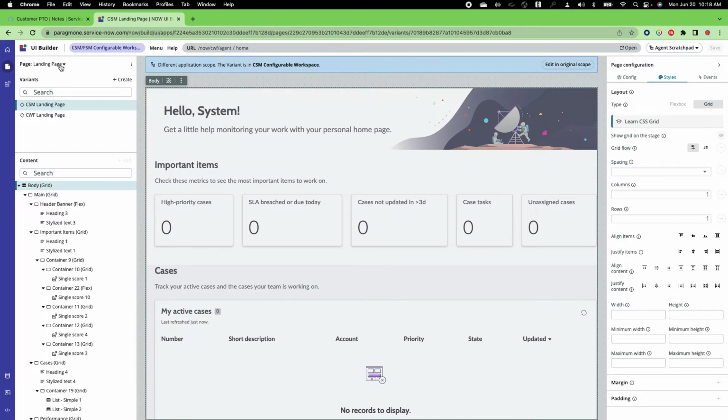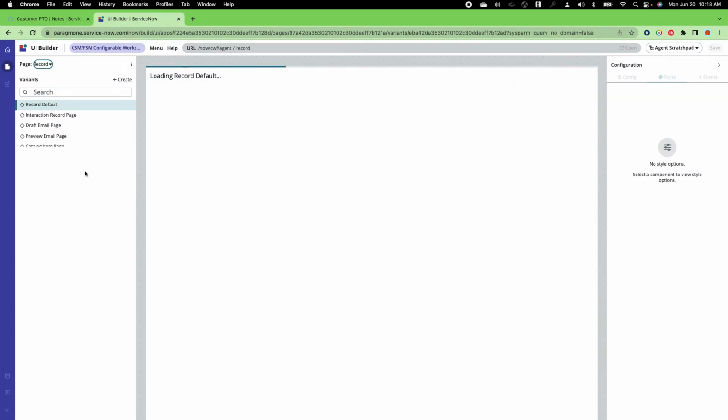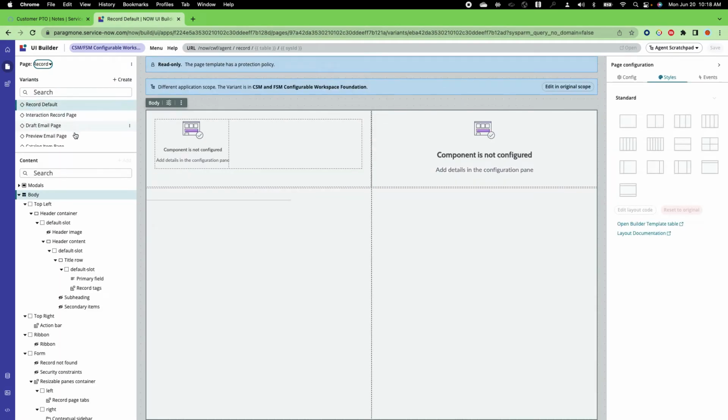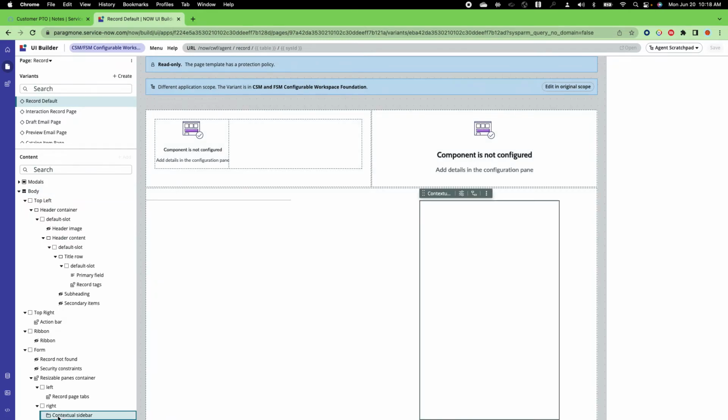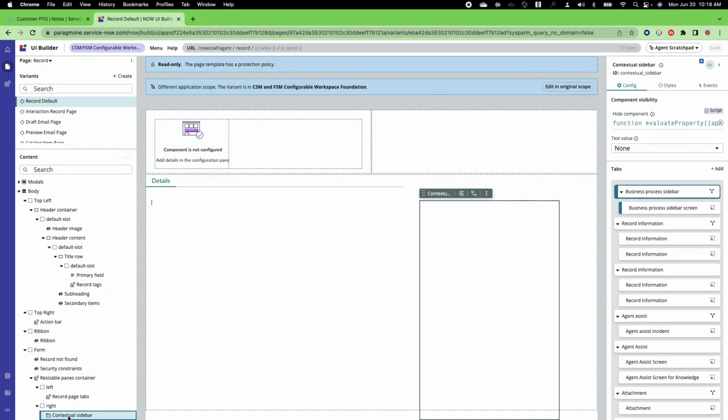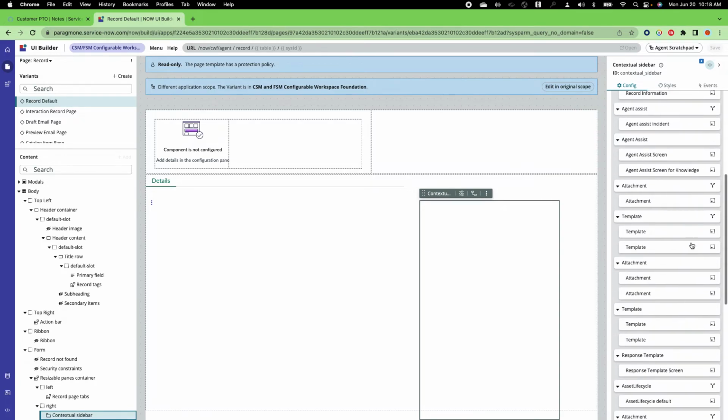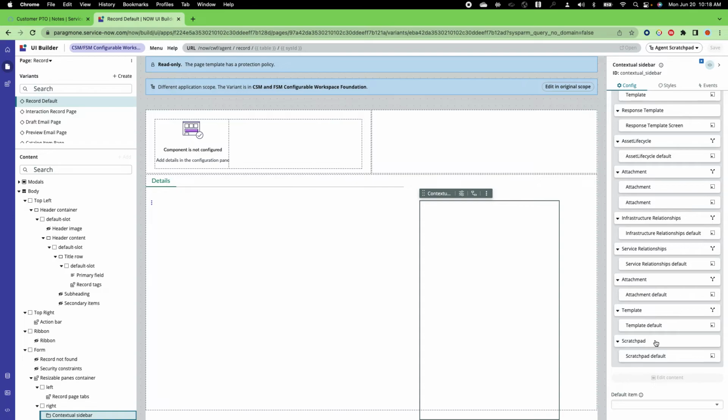For that, let's navigate to the record page. I'll go to the record page here. You can see there are different variants of this record page, but let's say we are interested in the default record page variant. I'll click on the contextual sidebar of this record page, and you can see that there are different tabs added in the contextual sidebar. If you scroll down, you will be able to see our Scratchpad application added over here. Since I have already added this application in the contextual sidebar, you are seeing this tab.